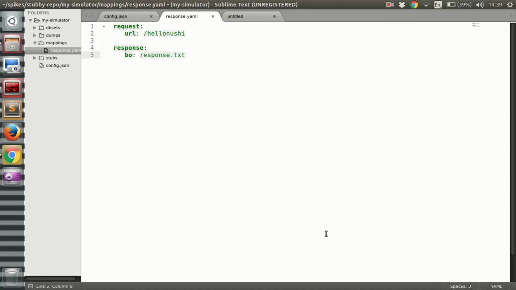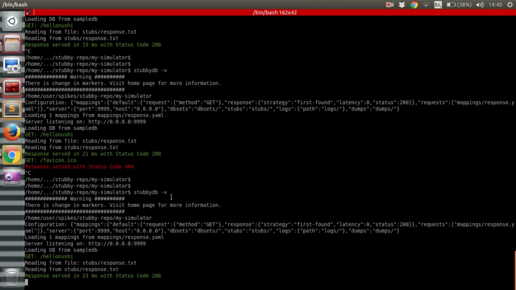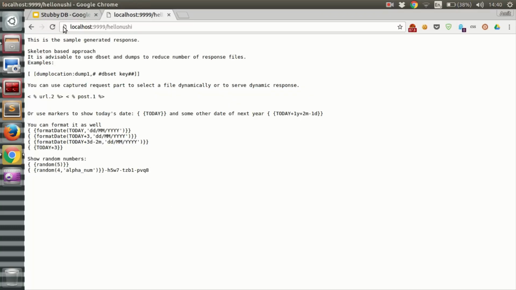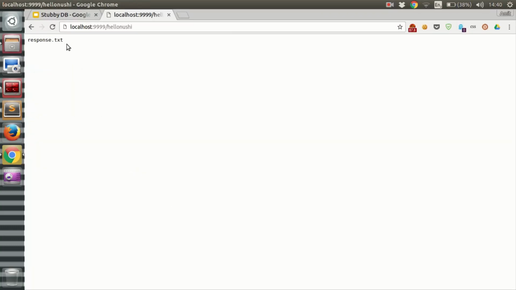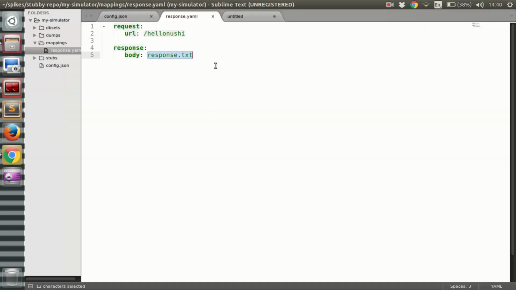Now if I don't want to read the response from any file, but I want to embed it in the mapping itself, I can use the body. And here you can see the response.txt as simple text instead of a file. If the body is bigger, you can use the multi-line syntax.